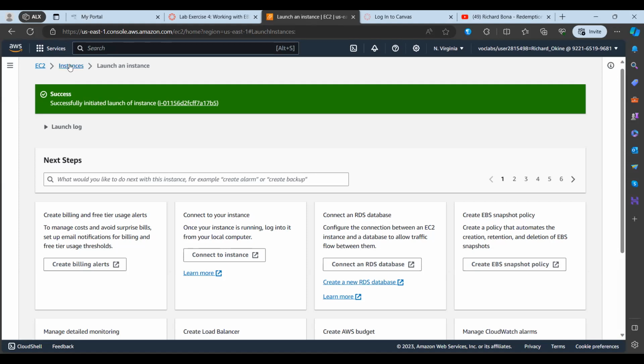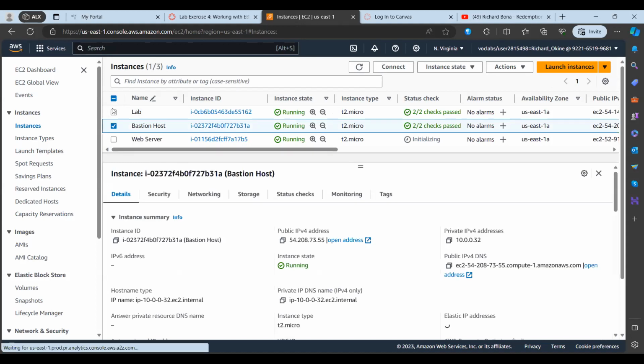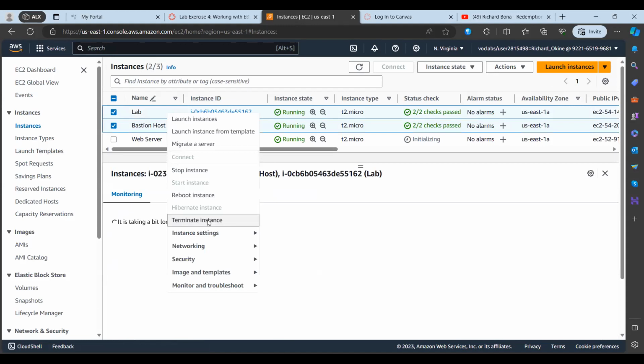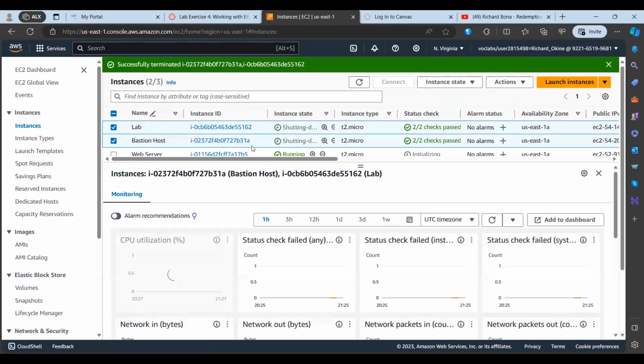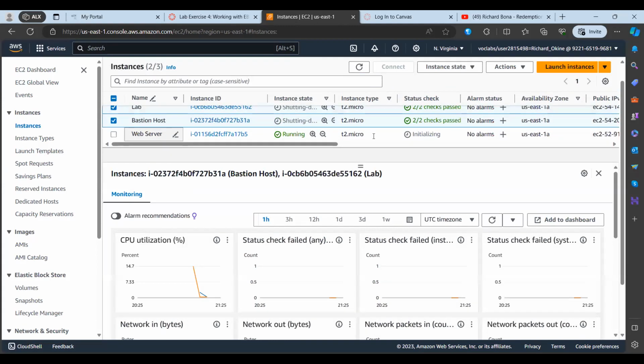So we can go back to our instances. Okay, so as you can see, the third one is the instance we just launched, which is a web server. For now, we are not going to use this tool, so we can choose to just terminate them for now. So we'll wait for the web server to initialize. So let's wait and see.